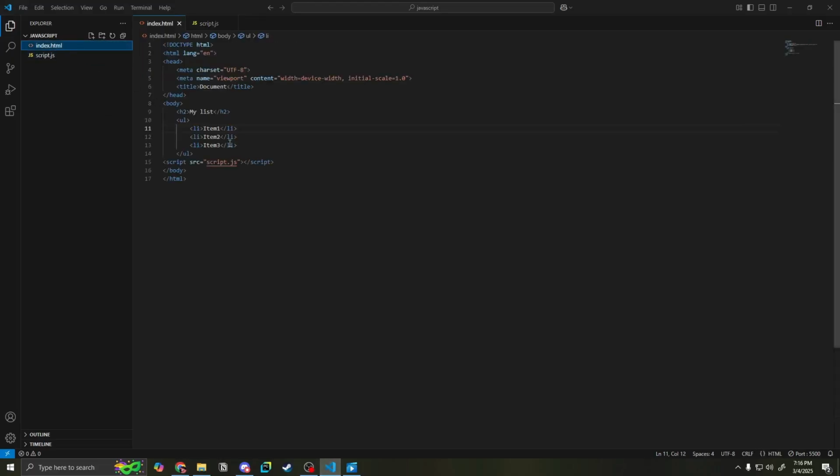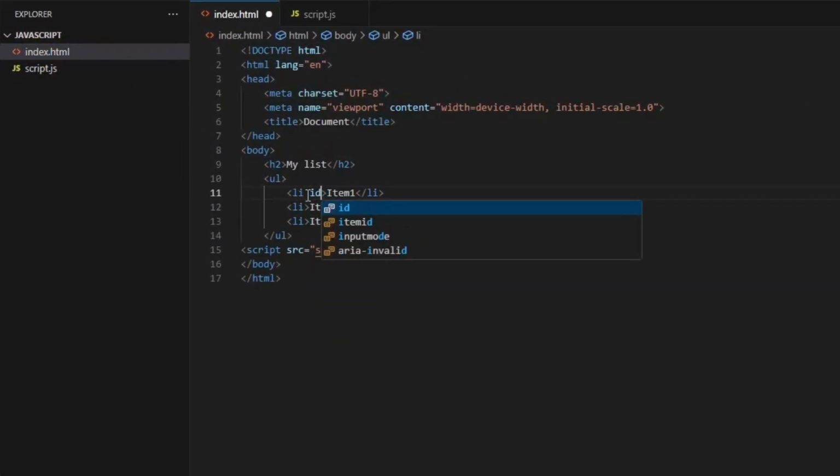Now, to show you that we can select any item on our structure, I'll try to remove the first element by giving it an ID. So let's say I'll give this an ID called first.